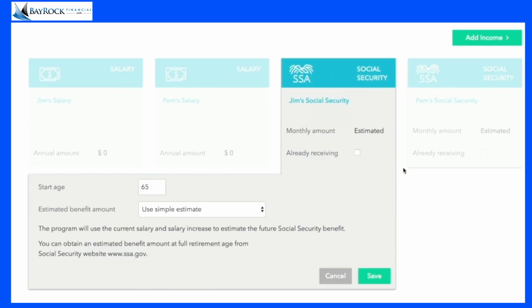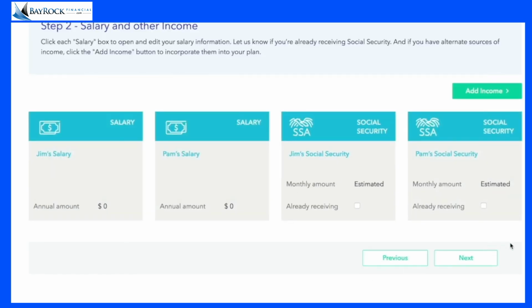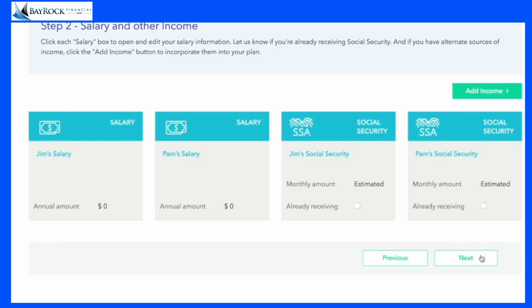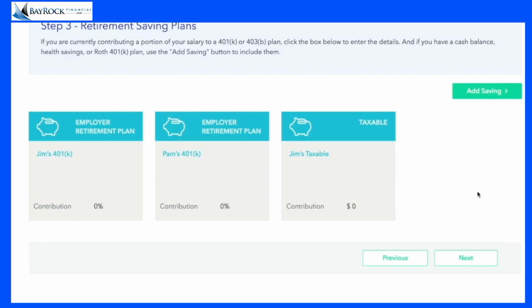You'll notice a couple Social Security cards as well. If you're not collecting Social Security, nothing to do here. We'll go ahead and input the correct information from your Social Security statement. But if you are collecting, simply click on the card to indicate you're receiving it, input the amount, and click Save. Now, if there are additional income sources that aren't listed, simply add them with this dropdown, select the proper category, and input the information there. I'll click Next, and that will take us to the Savings section.